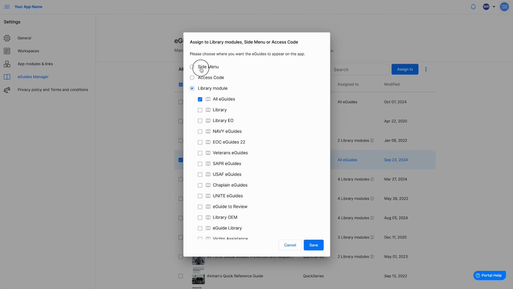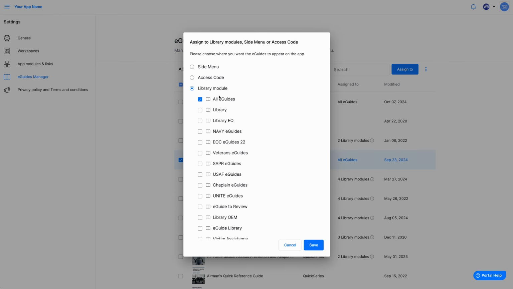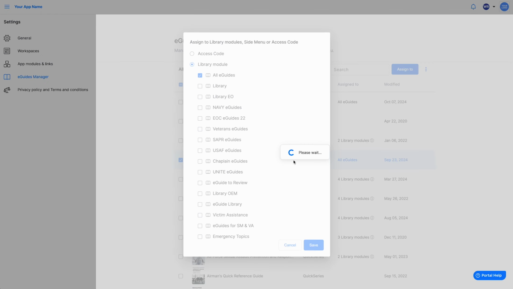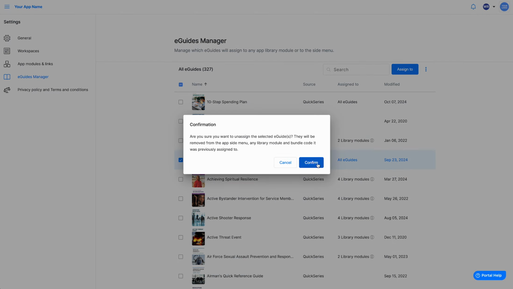Choose where you would like the selected eGuide or eGuides to appear, like Side Menu, Access Code, or Library module, and then click Save to confirm your selection. Please note, select Unassigned to remove an eGuide from an assigned location. For more information on assigning an access code to an eGuide, see the Module Access Codes tutorial.